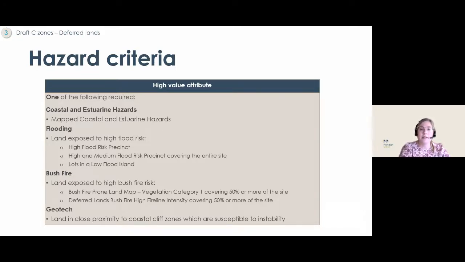As part of the C zone, the hazard criteria constraints identified include land subject to coastal and estuarine hazards, land affected by high-risk flooding, land affected by high-risk bushfire, and land affected by steeply sloping coastal cliffs, which are susceptible to instability.